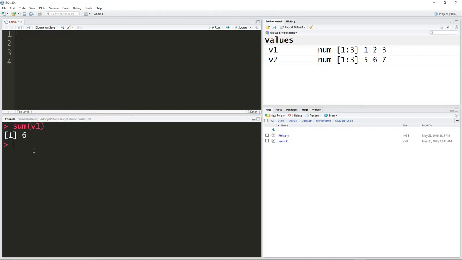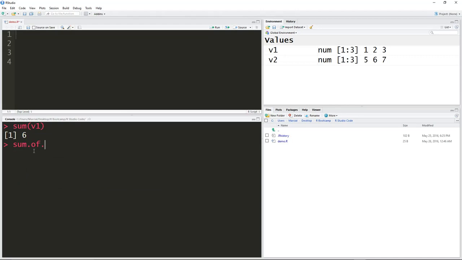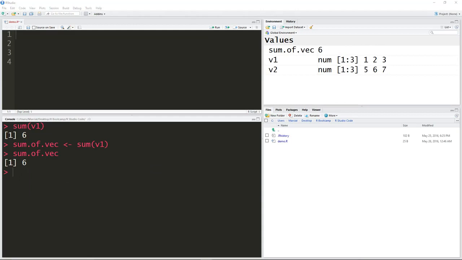And if you wanted to, you could actually assign that output to some sort of variable. So we could make a variable called, let's say, sum_of_vec, and assign that as sum(v1), whoops, enter. And now if we call sum_of_vec, we get that 6. So that's a useful built-in function, and now we're just going to show you a couple more useful built-in functions for vector operations. So we've learned about sum, that's a common function.